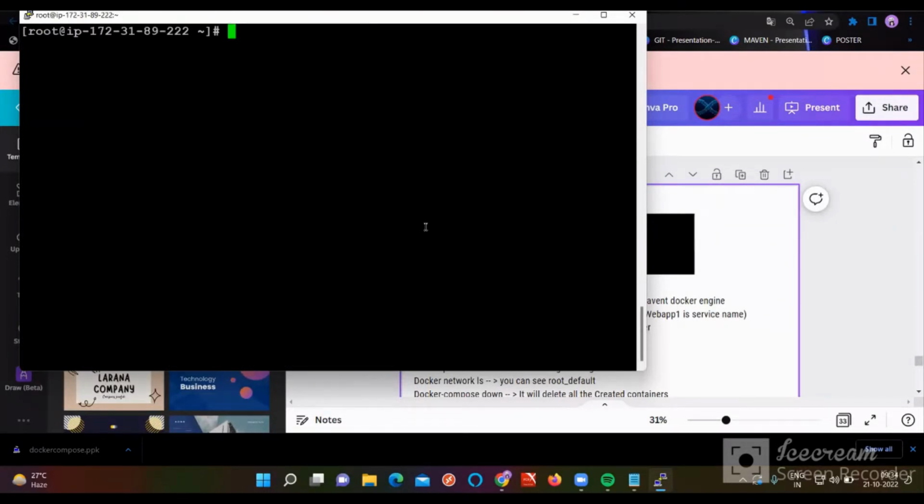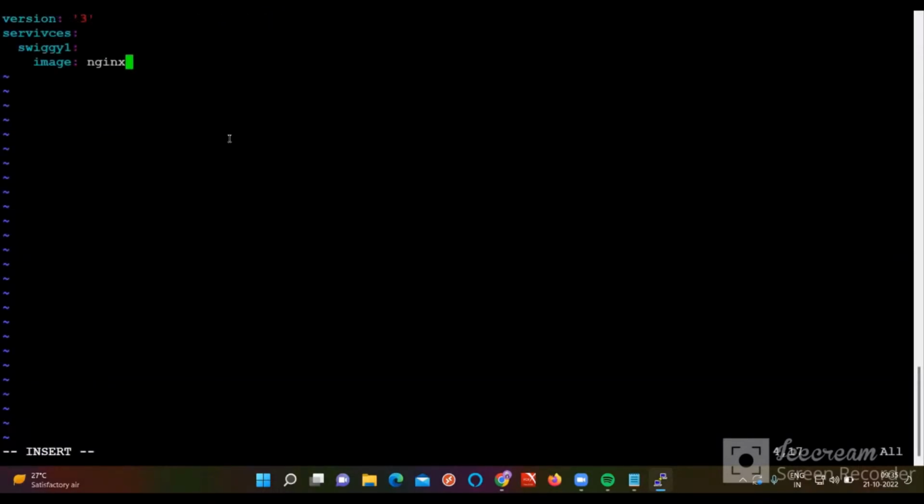So create a file called vm docker compose. The file name is this one, with the image nginx or httpd, whichever you want. So I need to give ports now, ports and hyphen 8000. Okay, escape, :wq. Do you have any doubts on this file, guys?